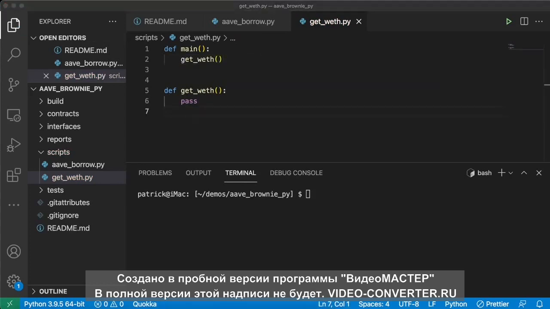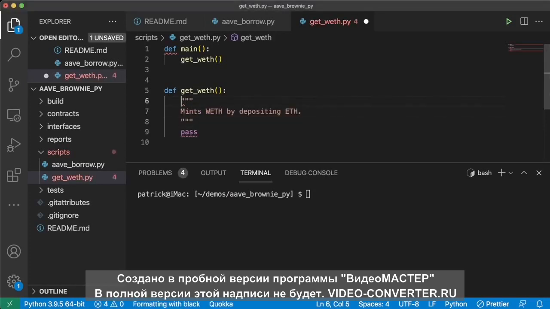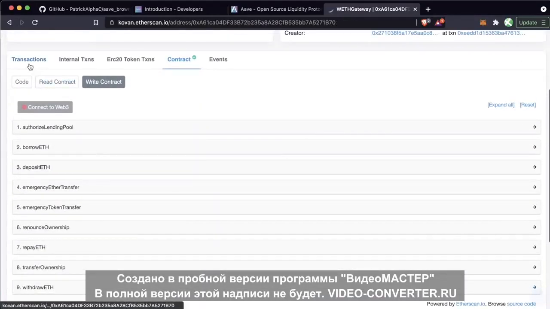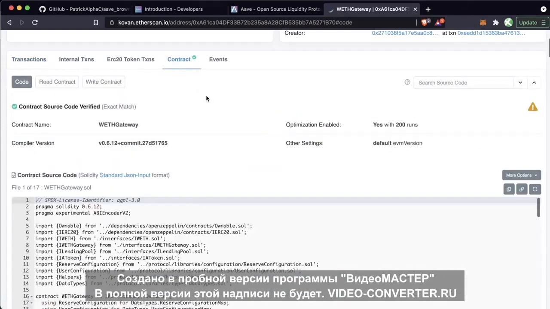So how do we actually convert our Ethereum to WETH, or wrapped ether? We'll even do a little doc string here. Mints WETH by depositing ETH. Now, to save gas, we could actually interact with this WETH gateway for Aave, but I'm going to teach you guys how to just get WETH in general.